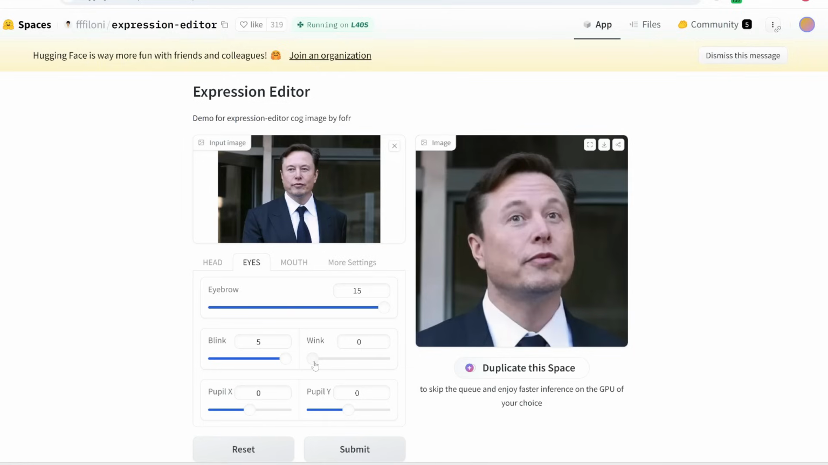And then for wink, let's see what happens if we adjust this all the way to the right. All right, so it makes him wink. What about if it's in the middle? All right, so it's like a half wink. Let's set this back to 0.